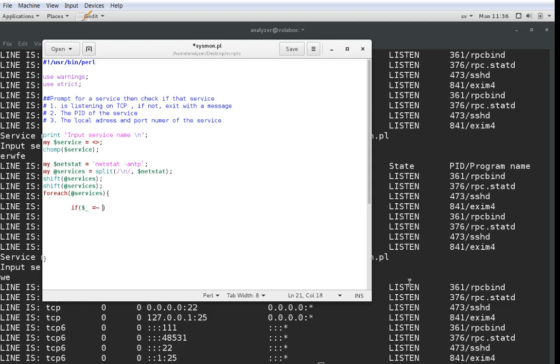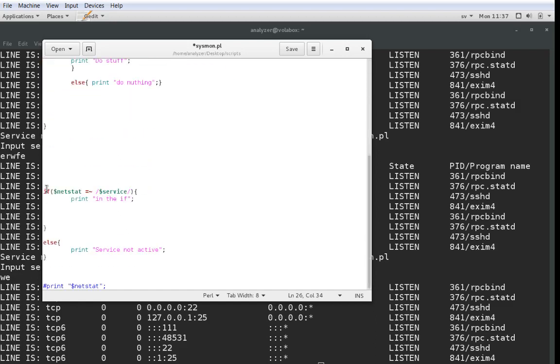not like that. If that equals our service, then we're going to do stuff, right? So we do that, we go print, do stuff to see that it works, and else we're going to do nothing, right? Do nothing. So I'm removing these old if statements for the time being because we don't need them. Actually, I don't think we're going to use them. They were just there for some testing purpose.